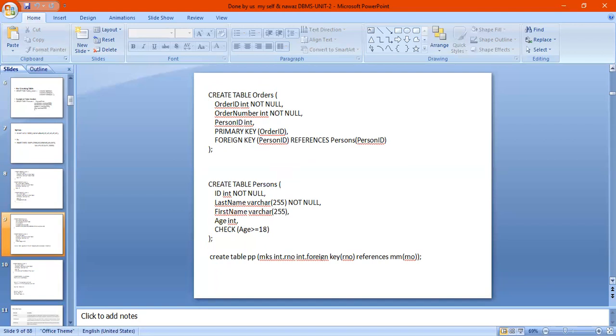Next, create table persons. ID integer not null. Last name varchar 256 which is not null. That means there are no null values, so there are no blank spaces. Something has to be filled in this. First name varchar 256. Age is integer type. We are checking that age is greater than or equal to 18.